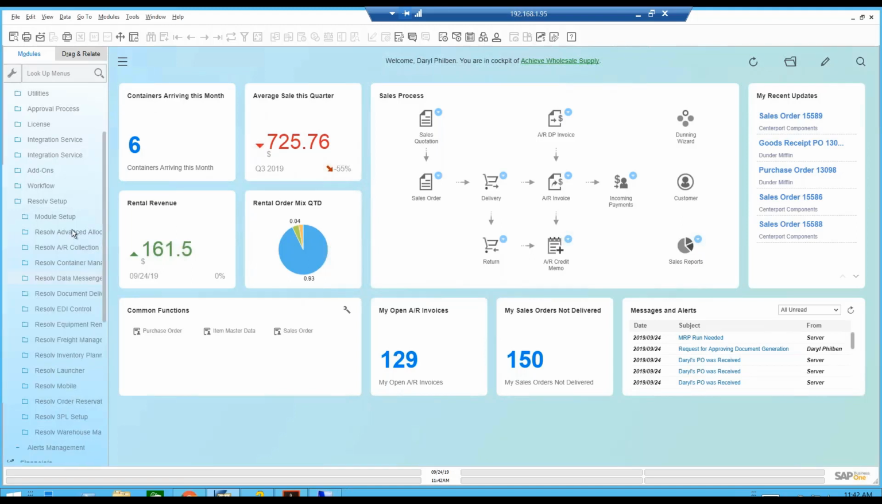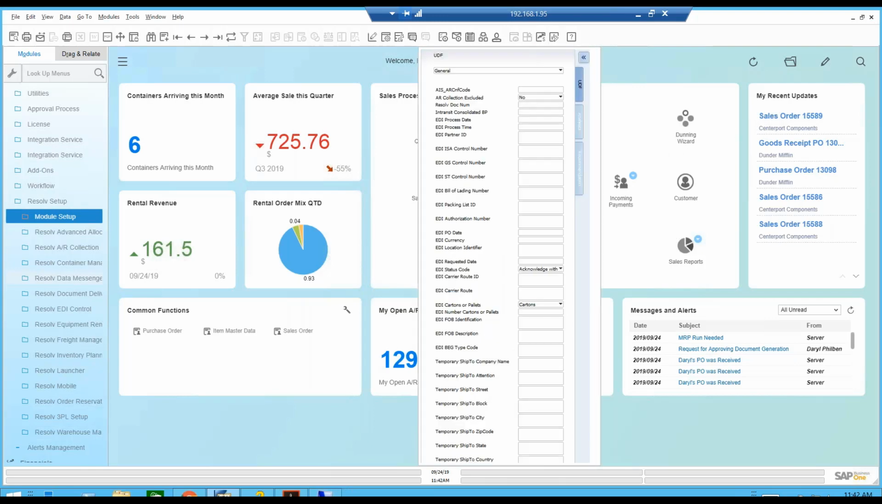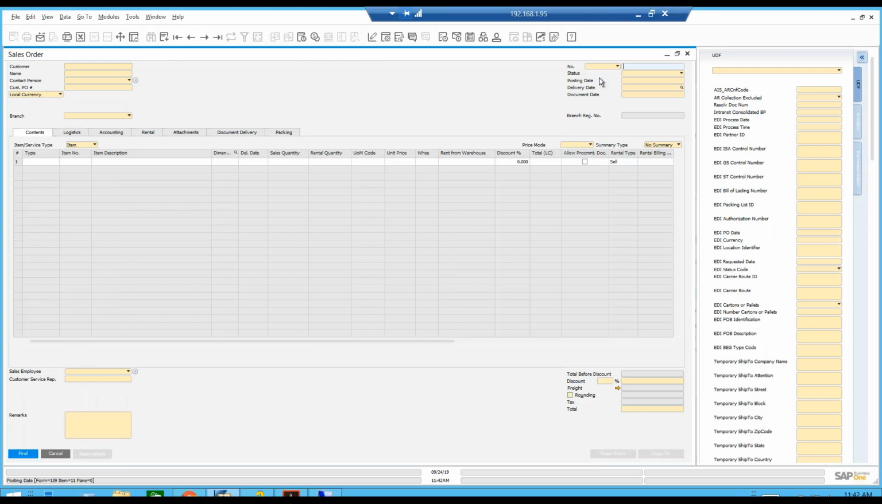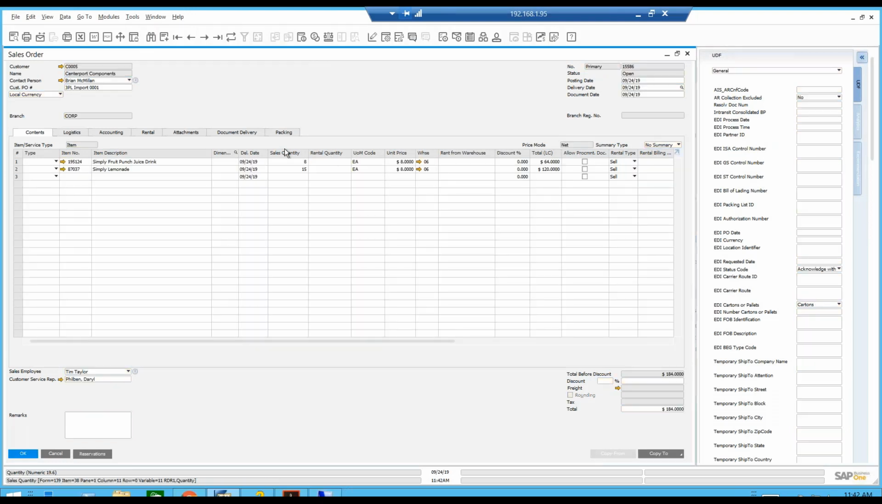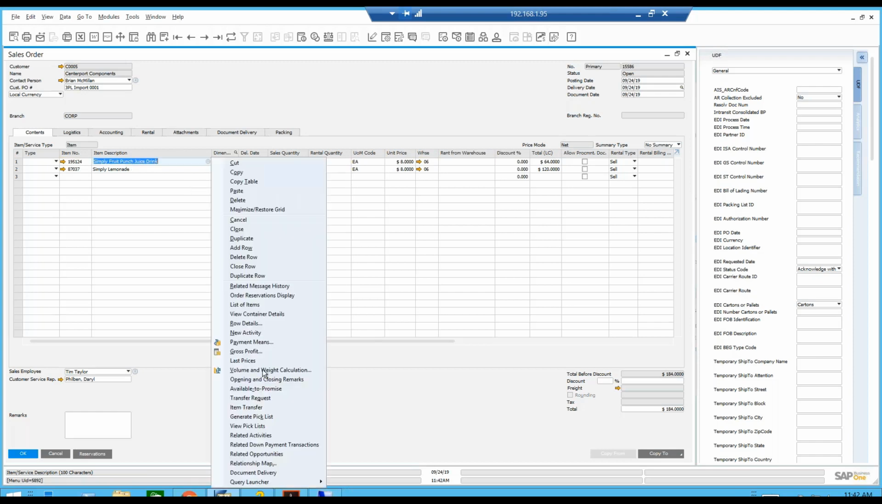Now, one of the other things that we've done here is if I go back and I take a look at my sales order here, and I'll just pull up an existing sales order. So here's a sales order. I've got some products for this customer, and you can see I'm able to right click, and there's a function here called Query Launcher. Within Query Launcher, this is going to give me the ability to run queries.